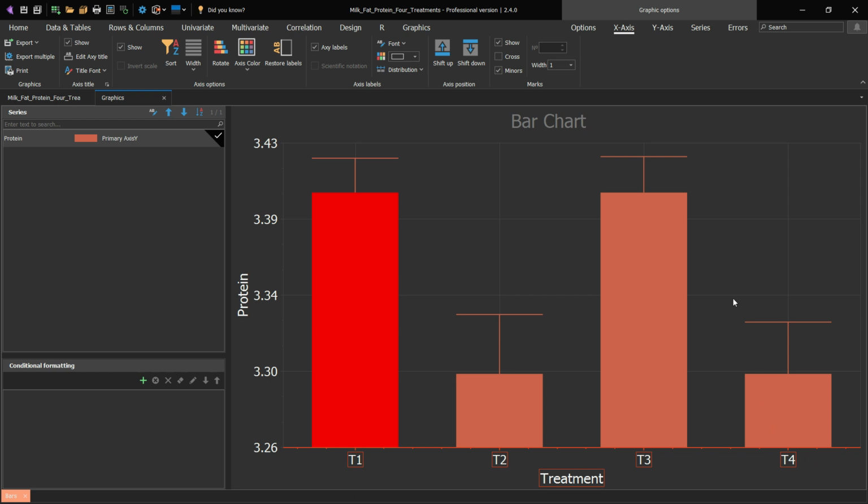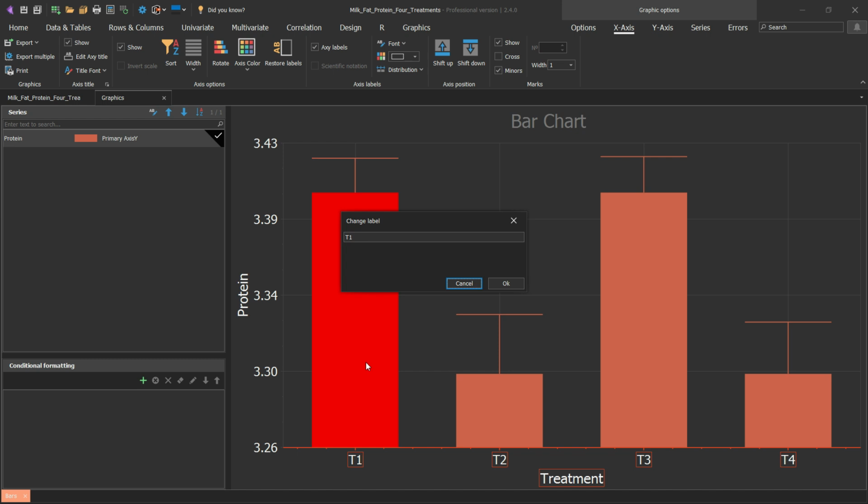Starting in version 2.4.0, labels of the x-axis can be edited. Double-click the one you want to edit and type the new name in the dialog box.